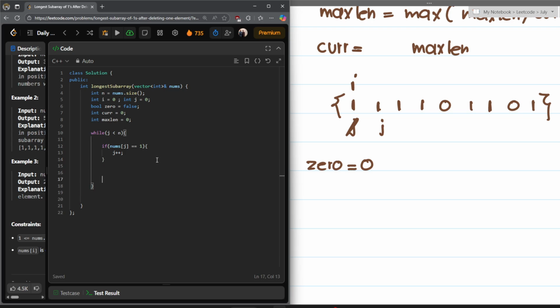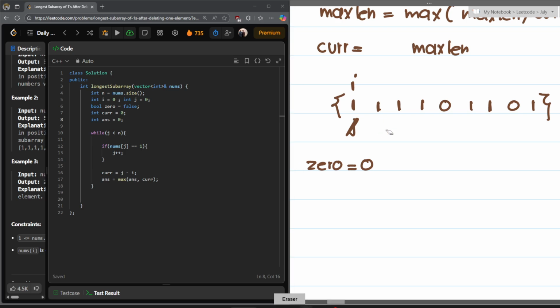I will say, okay, your current is equal to j minus i, right? Minus 0, but we'll come to that later. And ans is equal to maximum of ans comma what the current value is. Let's call this answer. All right, perfect. Now we know for a fact that this wasn't actually a 1. This was a 0, right? So let's take that into account now.